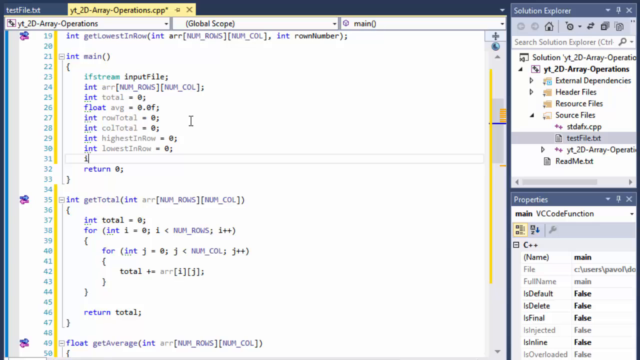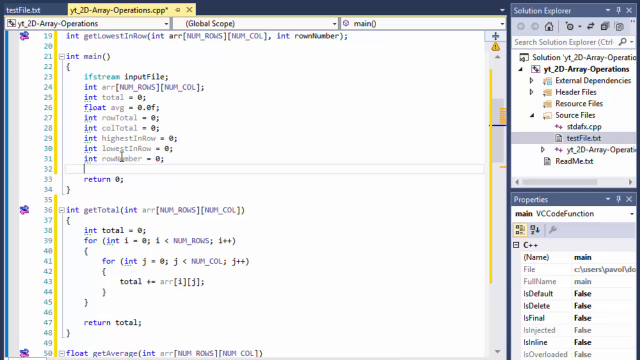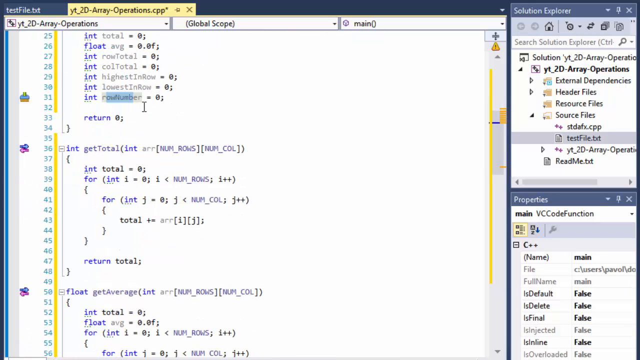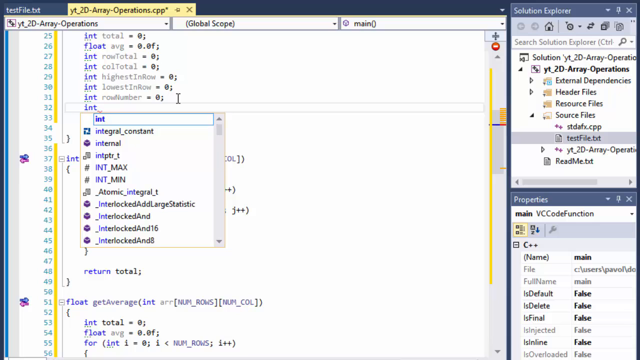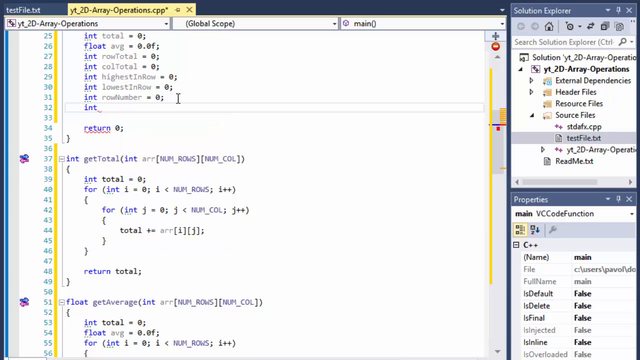And I'm going to create two more called row number and column number to keep track of it, because this is going to be the input from the user, when we calculate the sum of the numbers in a row and the sum of the numbers in a column that the user wants. So this one is going to be the column number equals 0. I don't think we need any more variables. That might be all. So let's just get the file.